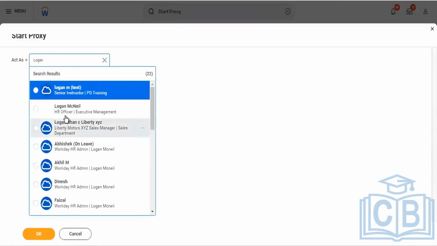But before you do a start proxy, you need to give a notification email document to the person whose ID you are proxying. Whenever you do a start proxy, since I'm using an admin server, I can take anyone's ID. But as level 1, level 2, level 3, level 4 Workday consultants, I cannot take it without their approval.